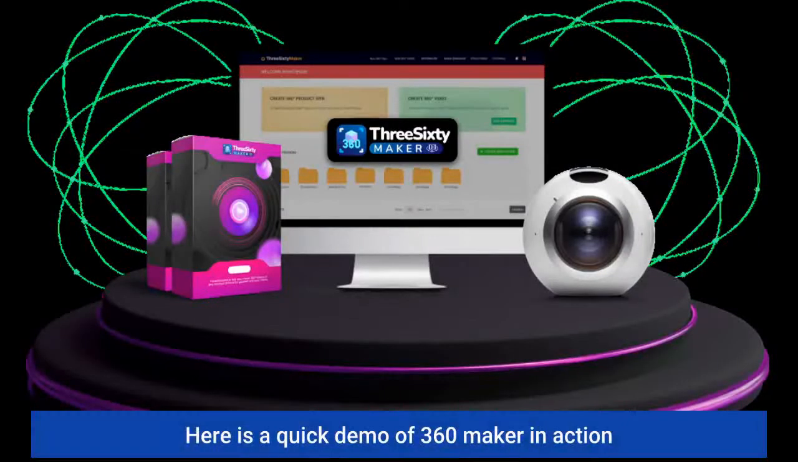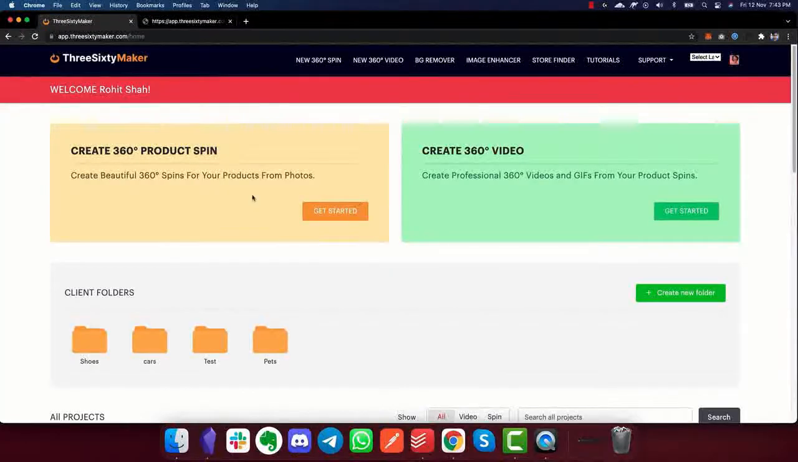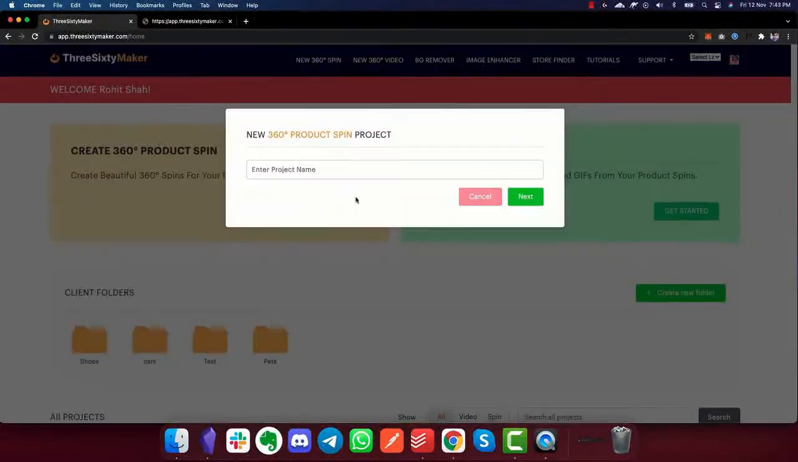Here is a quick demo of 360Maker in action. In this short video, I'm going to show you how you can convert any object, person, pet, or product into a 3D spin video using 360Maker. Ready for Metaverse. First thing, you want to log in to your 360Maker dashboard and click on Get Started.